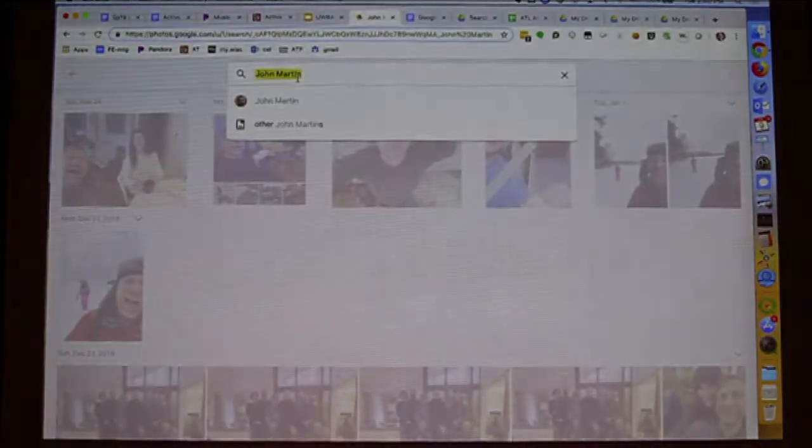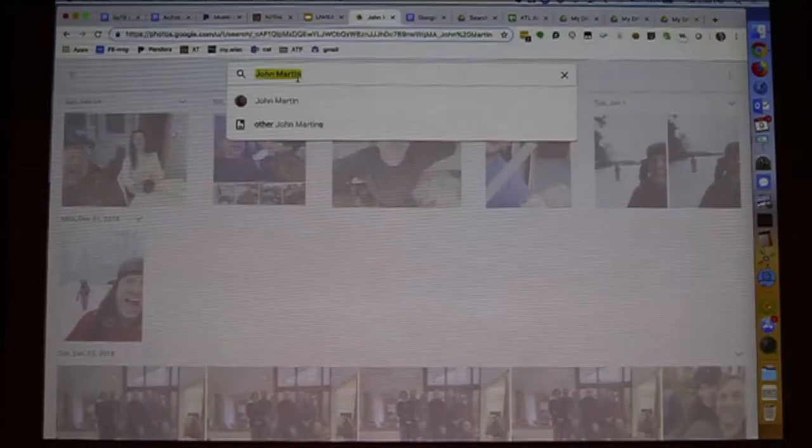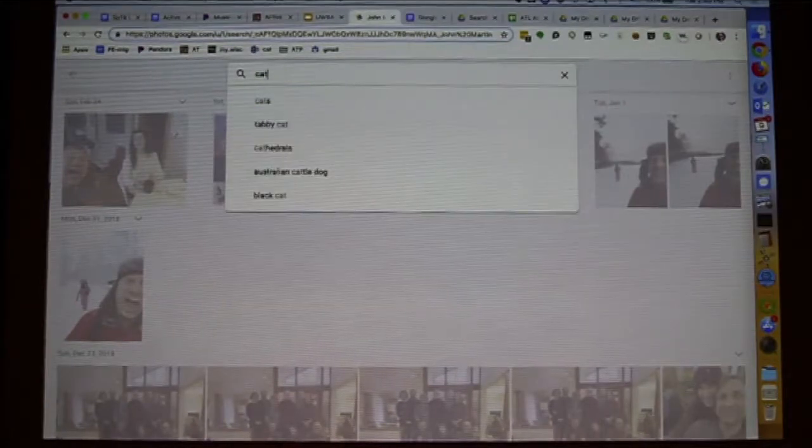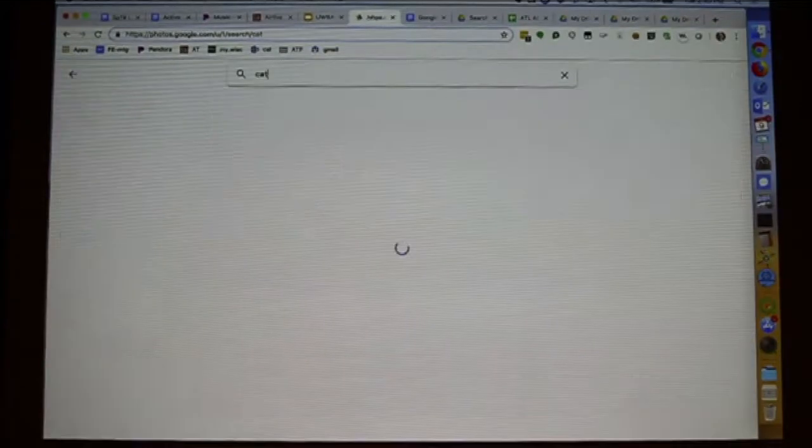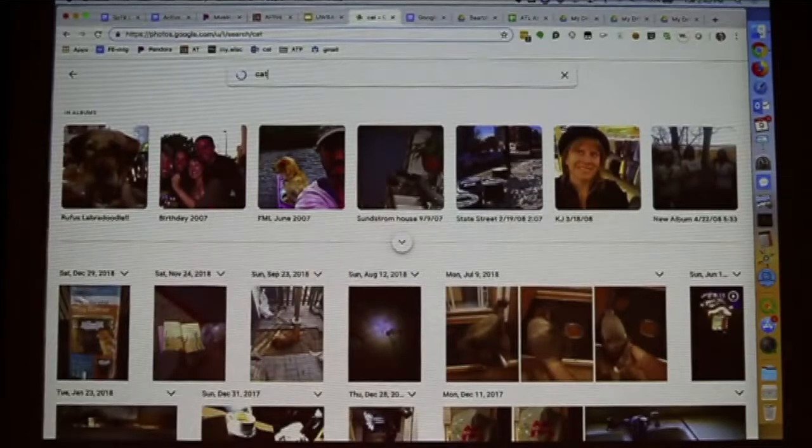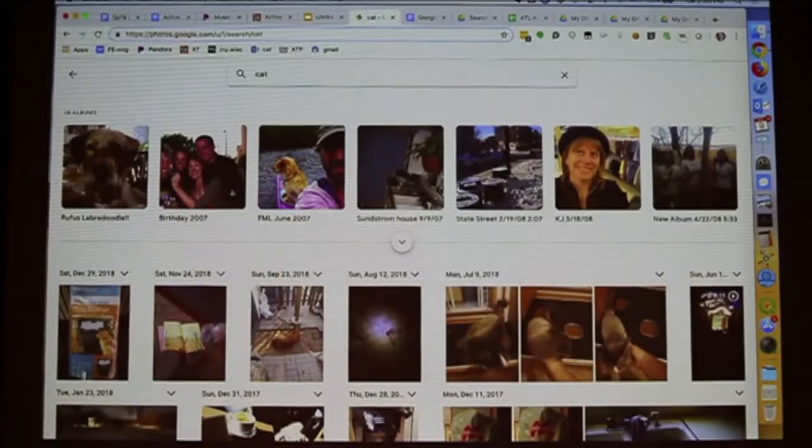But I want all the ones of, how about a cat? I don't have any files called cat, labeled cat, but Google AI recognizes, well, there's a cat there, but you can see it's not perfect yet because there's pictures of my dog that it thinks, well, that's got ears and a tail, that must be a cat or close.